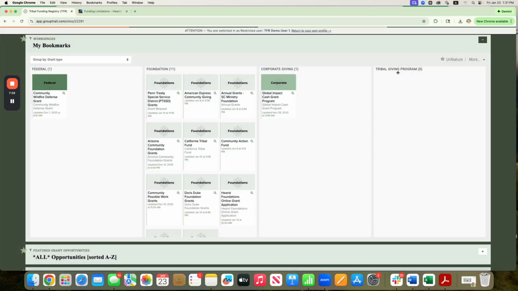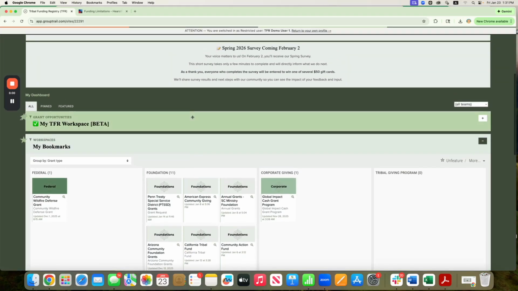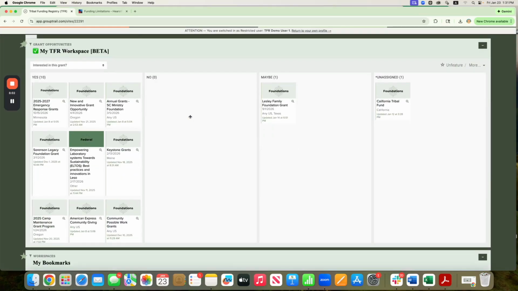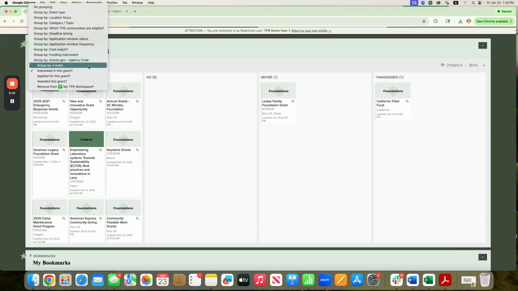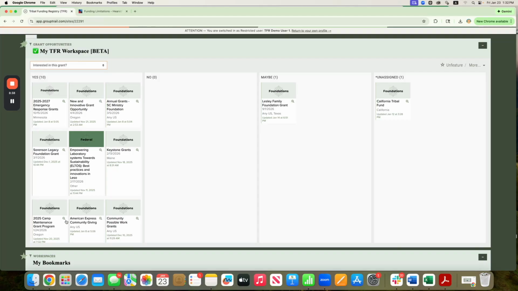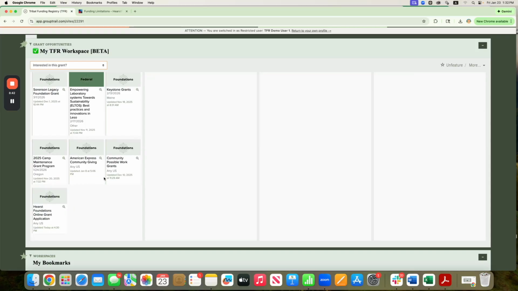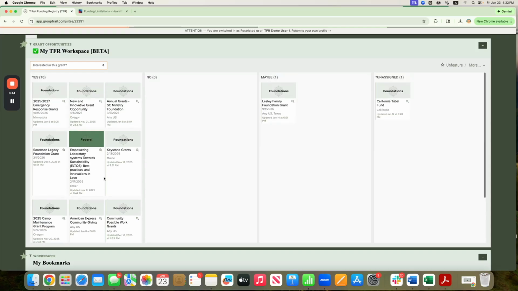So what that means is that from your bookmarks, you can go to your TFR Workspace. You can group it by the type of grant, location, and so on. But for my purposes, I've got it organized to show if I'm interested in this grant. So I've got all the grants that I've said, yes, I'm interested in applying for. These are not just ones where I think, this looks interesting. These are the ones I'm seriously considering.